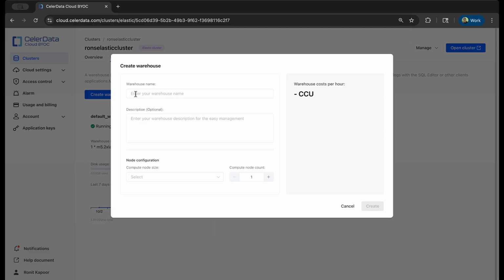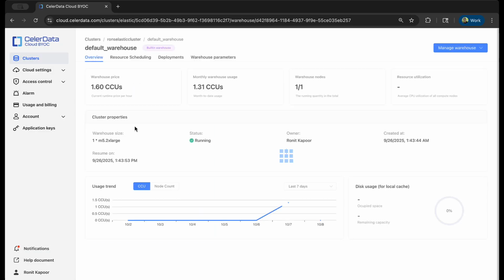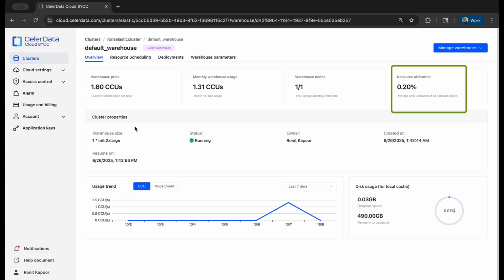Clicking on our one default warehouse, we see a similar overview as we saw before at the cluster level, but now at the warehouse level. Notice the resource utilization indicator on the right side. This warehouse is only composed of a single compute node. But alas, warehouses don't end at basic provisioning.